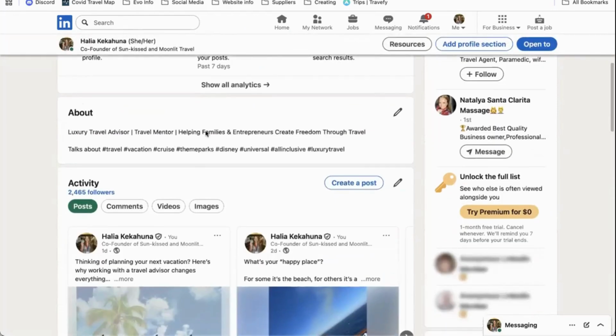You can also have your little about section, right? And again, you can have ChatGPT help you create this, and I'll teach you guys that on Thursday. But you want to put in here the things about you, right? So, if you have a specialty, ours is luxury travel, right? I'm also a travel mentor. And something that I want people to know is helping families and entrepreneurs create freedom through travel, right? Because that's what I do, right? So, who you are, what you do, same types of things, right? Some key things that you talk about, you want to put in here as little hashtags because when people search up those words or those hashtags, you want to be popping up too. Okay.